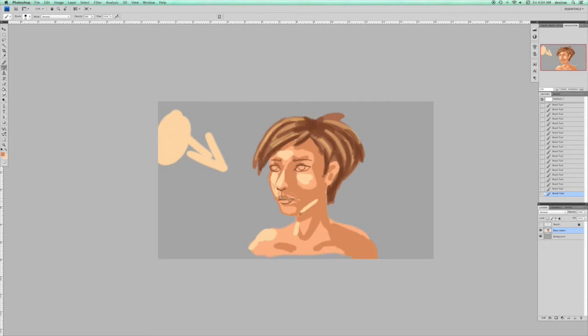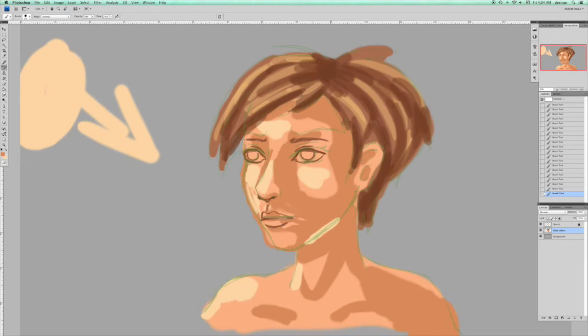Okay, so we'll put our sketch layer back on. We're going to take a look here. We're going to start adding some more darker shadows. And I've kind of used this color a lot. That's okay, because we're still kind of in the blocking phase. And I'm going to work her chin.